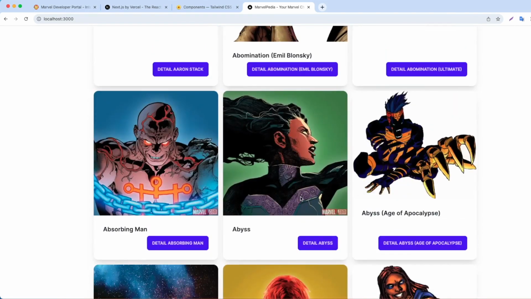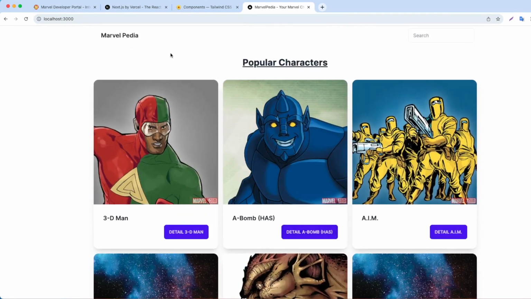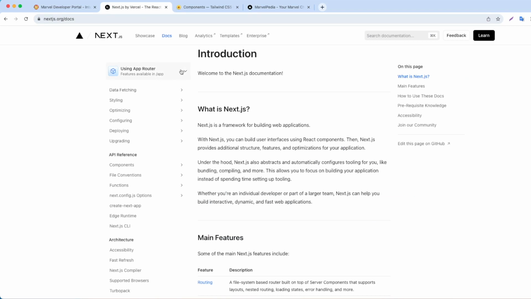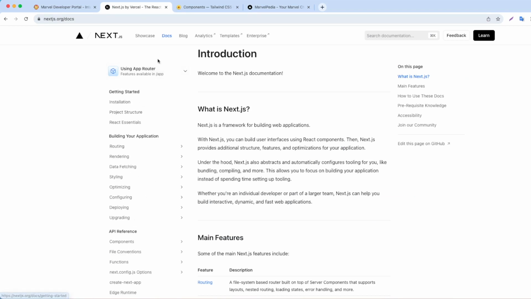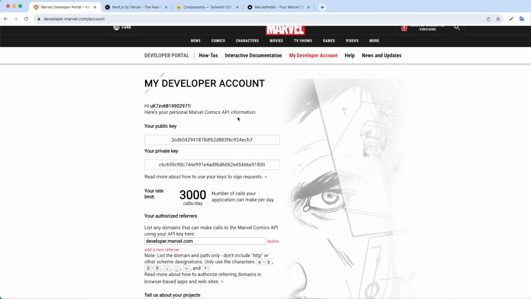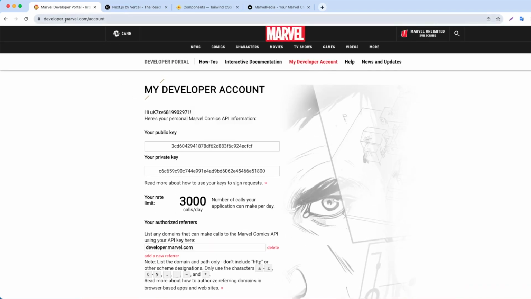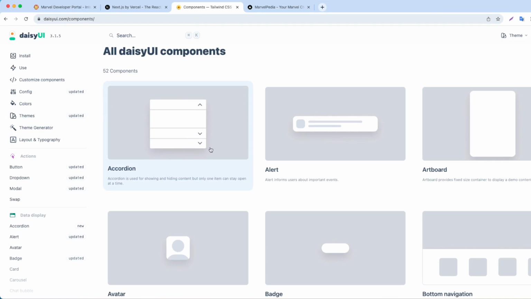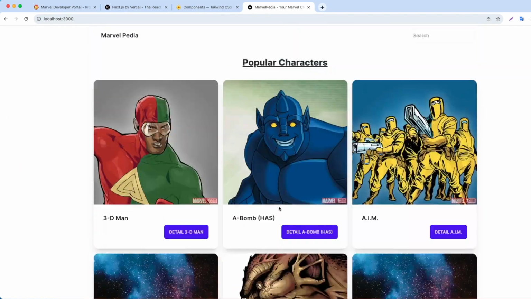Also for this application, we are going to use the Next.js 13 app router. This is really cool, of course. And we are going to use the Marvel API. Just make sure you go to developer.marvel.com, click account and go to your account here, and you can get your public key and private key. We are also going to use Daisy UI to make it look a little bit nicer, something like this. Hopefully this video is not going to be long, but I hope you learn a lot of things.